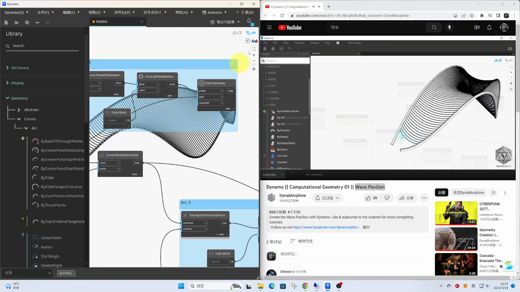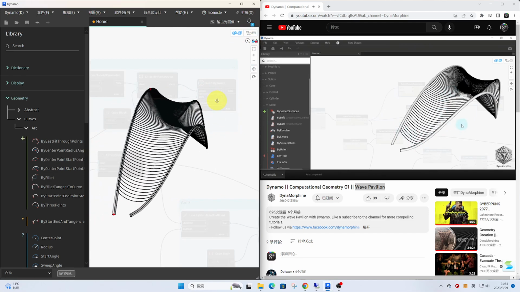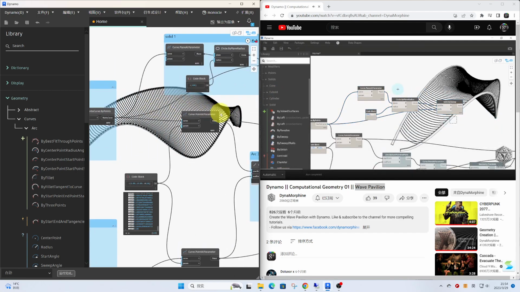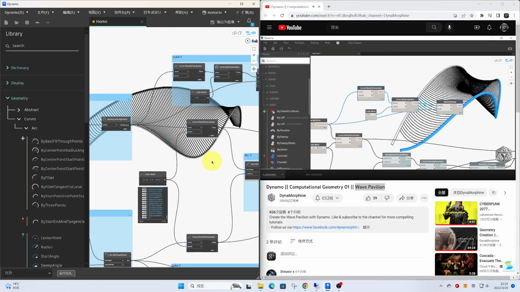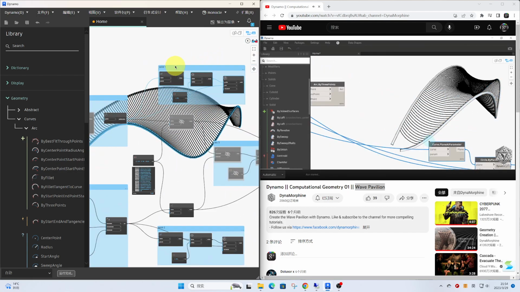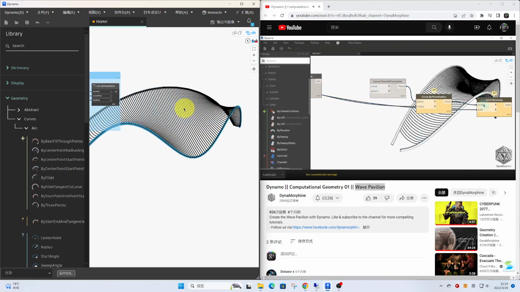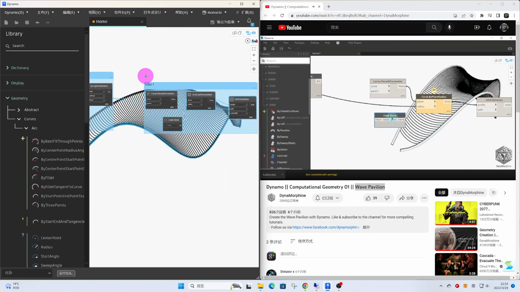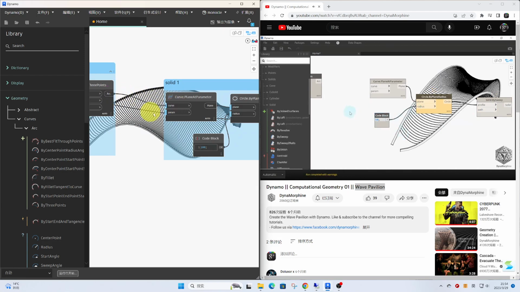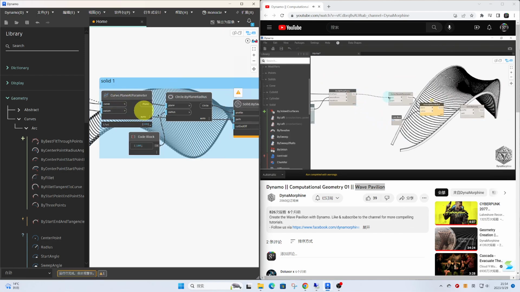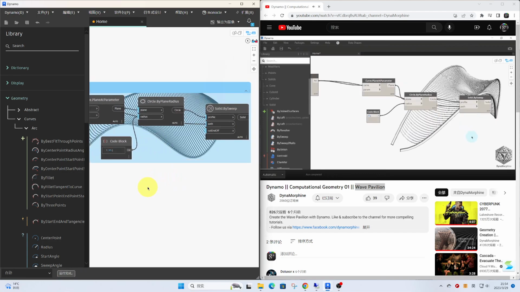Okay, so for the arc in the middle, I'm gonna use the same but with a different radius. Okay, Ctrl C and Ctrl V here. Okay, do it again. Disconnect curve, path, radius will be 50, 25, I think.